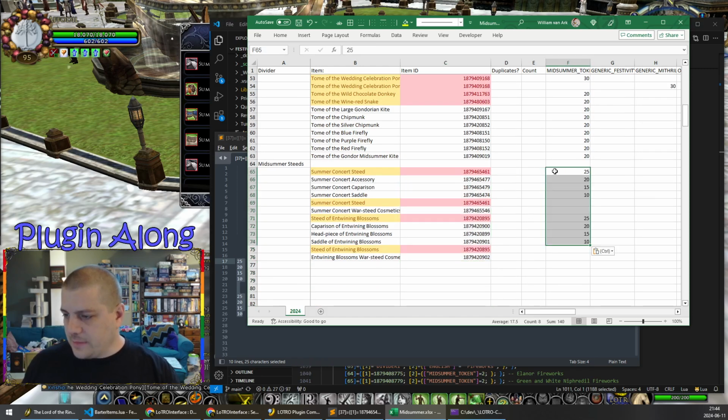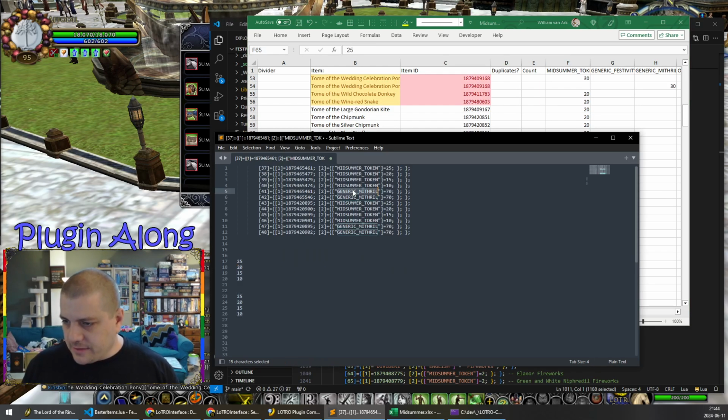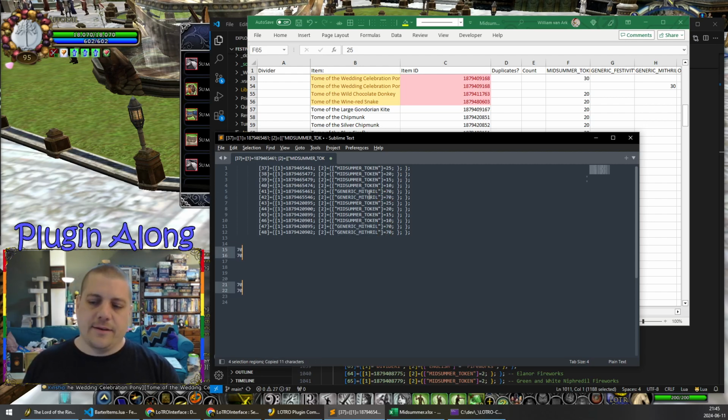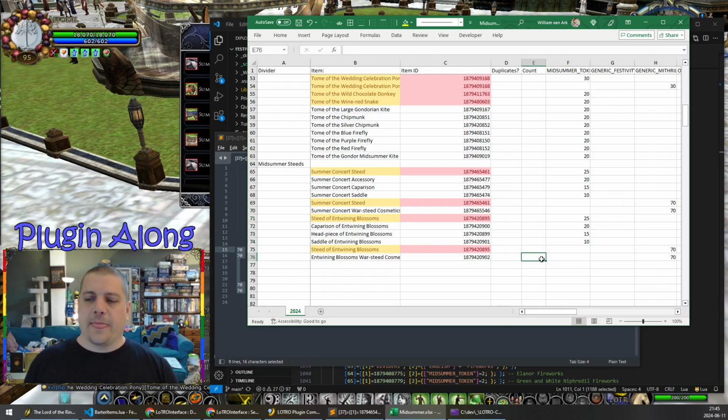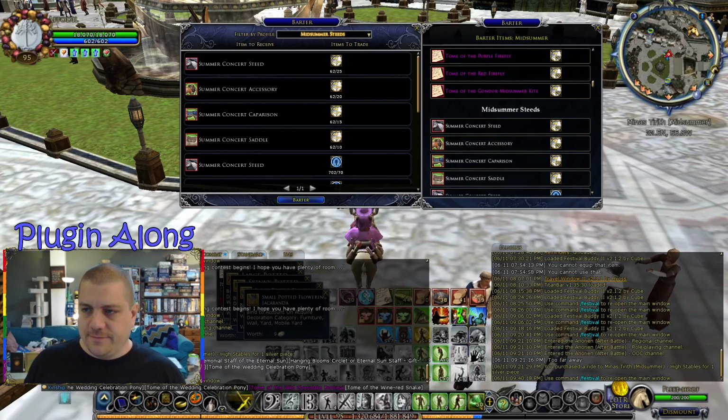Add some more tokens there, and then the rest of them we could do the same thing if we needed to. There's not that many of them, but we're going to go ahead and copy that down here, and that lets us keep that spacing in there. Looks great. Okay, so that's the Midsummer Seeds section.